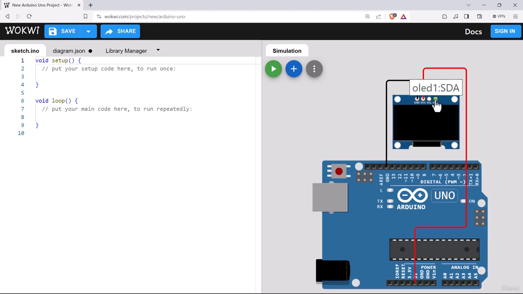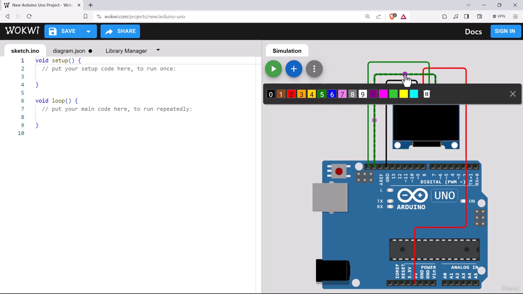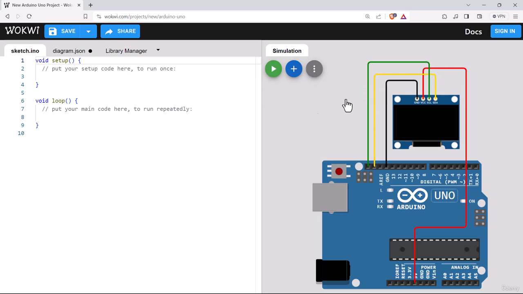Then we have SDA and SCL. SDA, we will connect it to A4, and SCL, we will connect it to A5. You can give other color for this wire. So that's all for wiring.